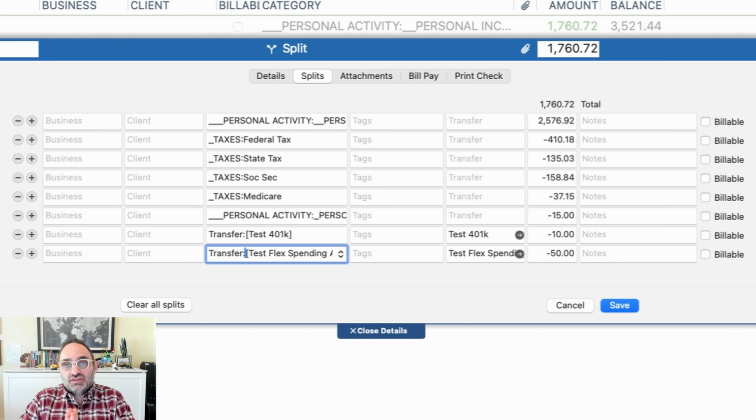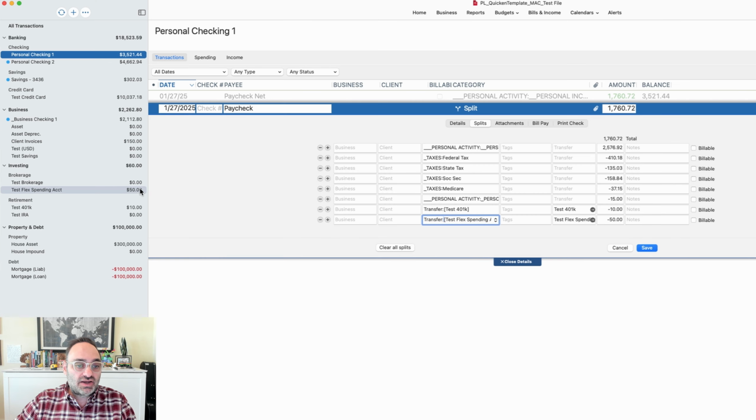So you put the money in there and you can go invest it in stocks and other things while you're waiting to use it. You may or may not want to have it invested. You don't have to, but it's an account that accumulates value. So I have that set up in Quicken here as my test flex spending account. And when I take the money out of here, it goes into there.